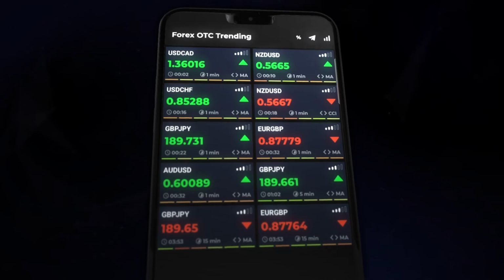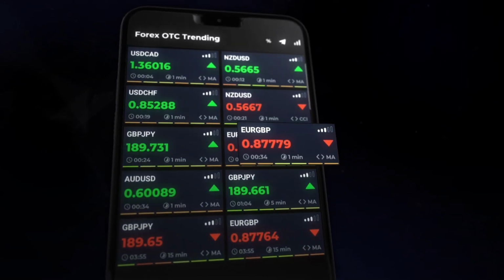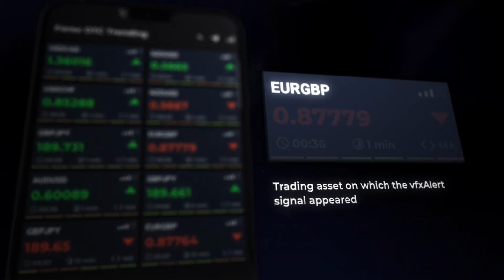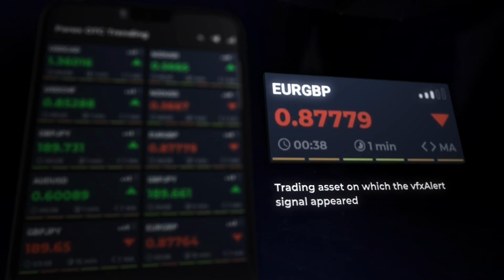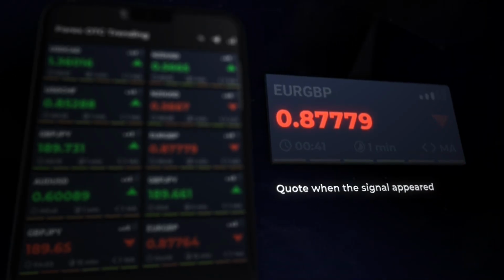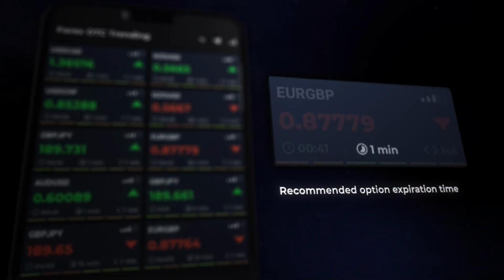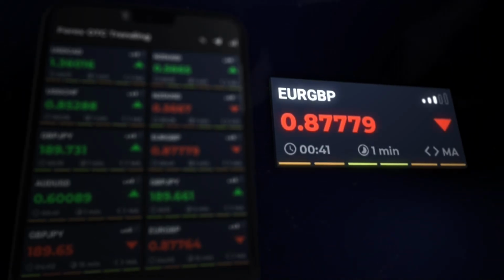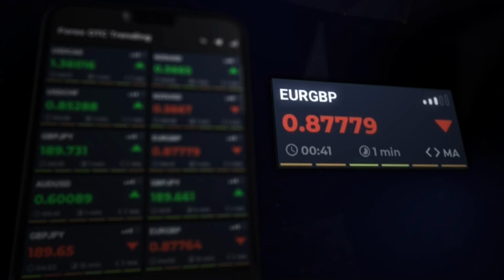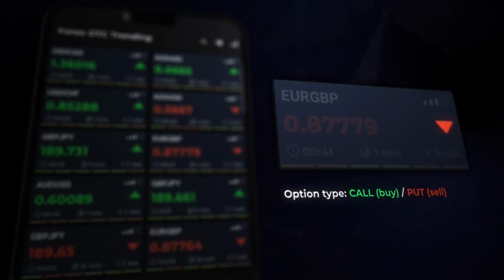Each signal panel displays the following data. Trading asset on which the vfxAlert signal appeared. Quote when the signal appeared. Time since the signal appeared. Recommended option expiration time. Algorithm used for signal generation. Option type: call, buy, put, sell.